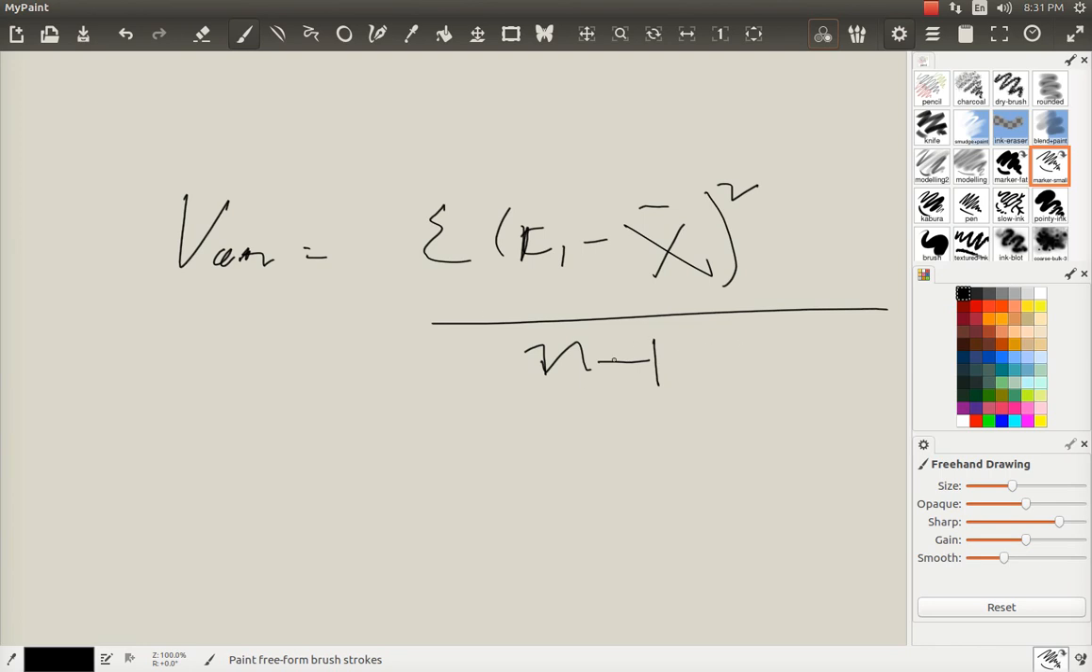And if it is a population, then instead of n minus 1 we'll have capital N. And for standard deviation, we just have to take the square root of variance. So this is how we compute the standard deviation and variance, which are part of the summary statistics in statistical analysis.